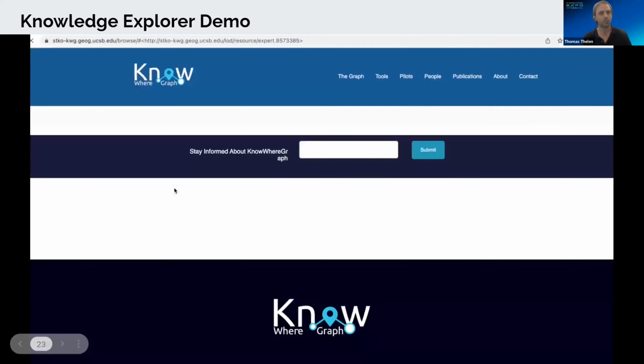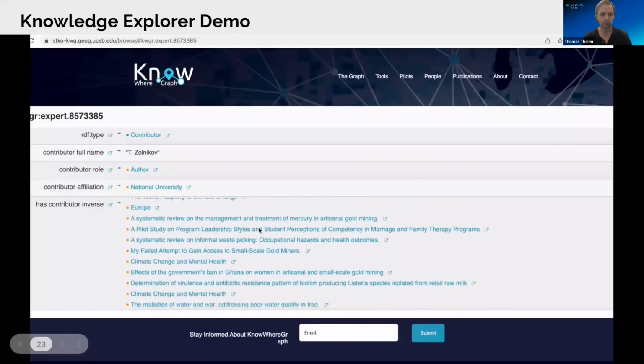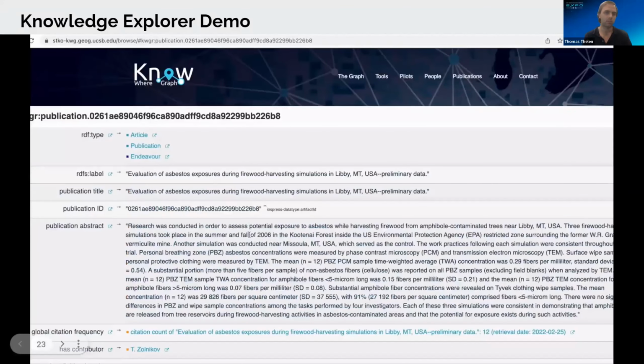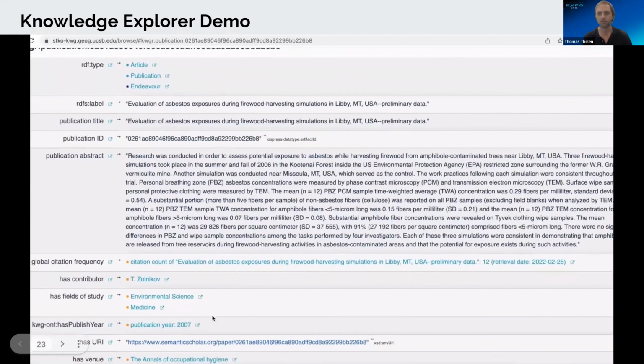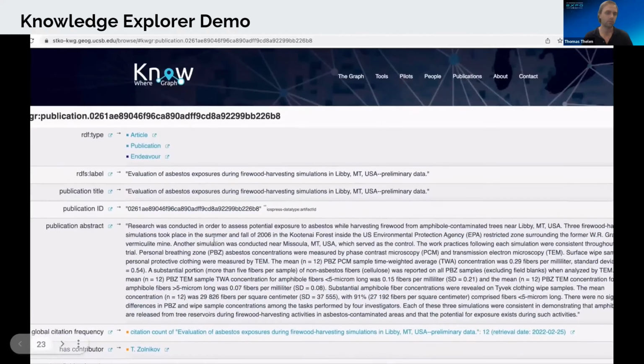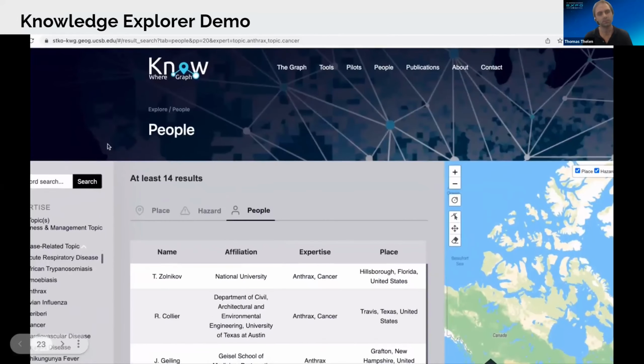Viewing more information about a particular expert will show you all of the different publications that they've been involved with. And you can in turn explore each of these publications even more. In this case, you can view its publication year, its location on the web, and a little more information about it. So together, these three tabs make up the faceted search and its integration with Fuzzy Link. And this concludes the demo of the Knowledge Explorer, and be sure to visit it at knowwheregraph.org.